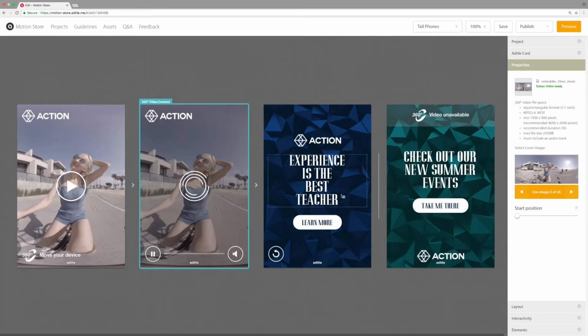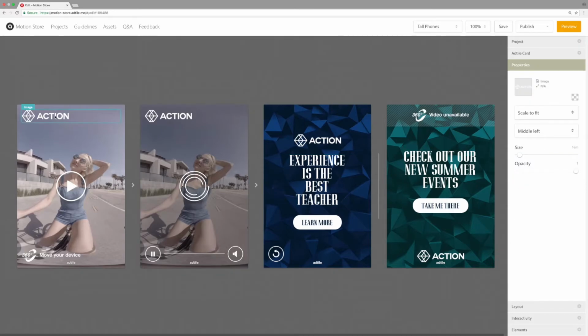Next, the remaining elements can be manipulated. The first and second pages have a brand image. When you select this element, options appear in the Properties tab to upload a new image, set the background color, scale, position, resize, and change the opacity.